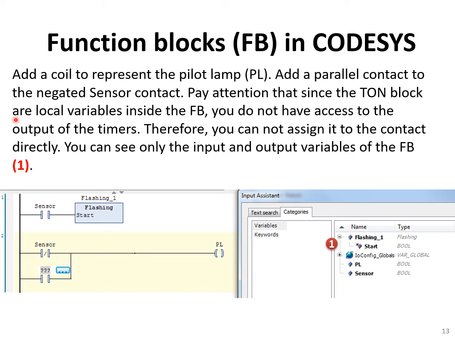have access to the output of the timers. Therefore, you cannot assign it to the contact directly. You can see only the input and output variables of the FB. So here we want to have access to the TOM variables, TOM.Q, but we can't because the TOM or any other variables are not defined as an output of the flashing subroutine. We don't have access to those.